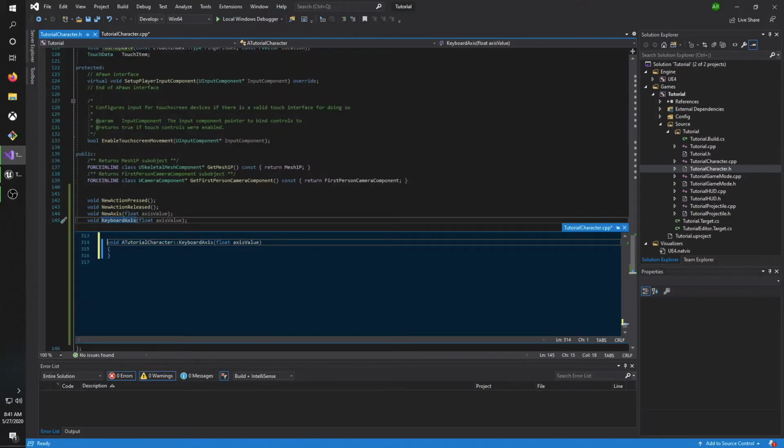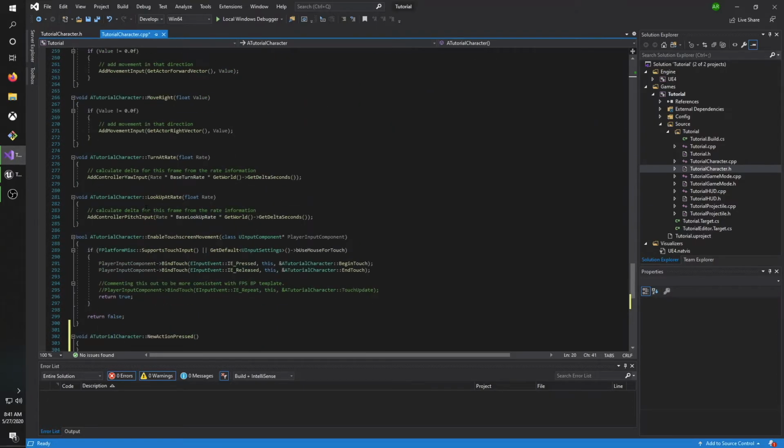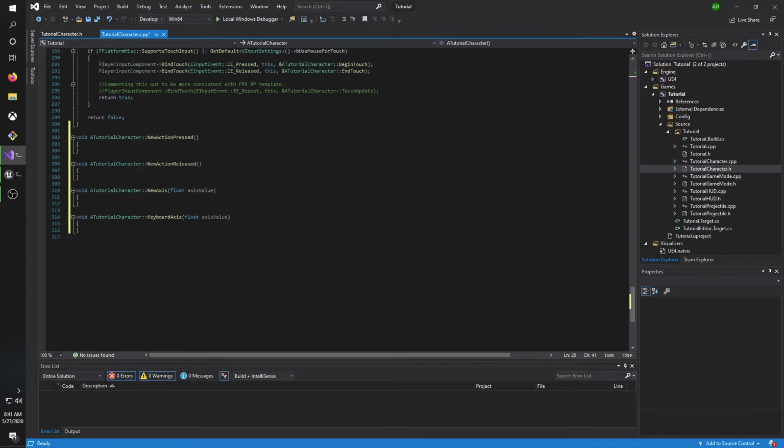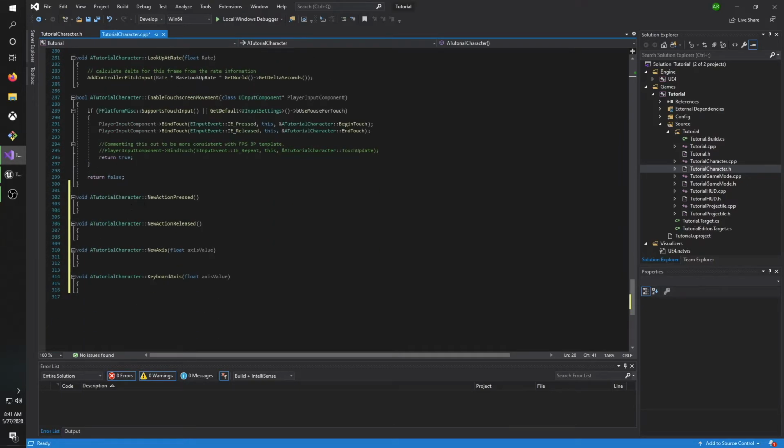Alright, so there we go. It just went ahead and created our functions for us here in the CPP file. I just prefer to do that. It's a little bit quicker. You don't have to. If you want, you can manually write it all out. But I'm not going to bother with that.